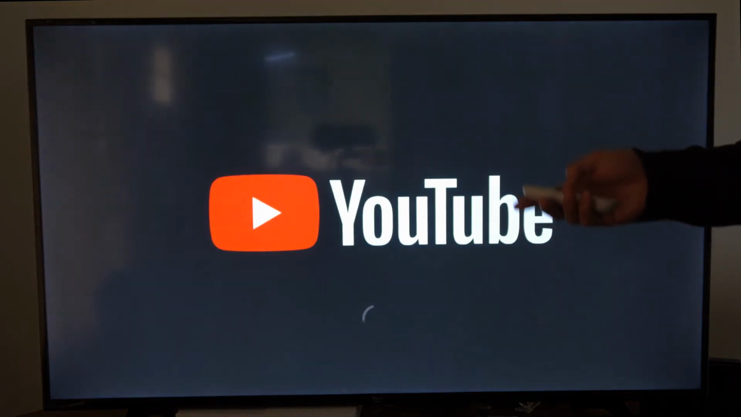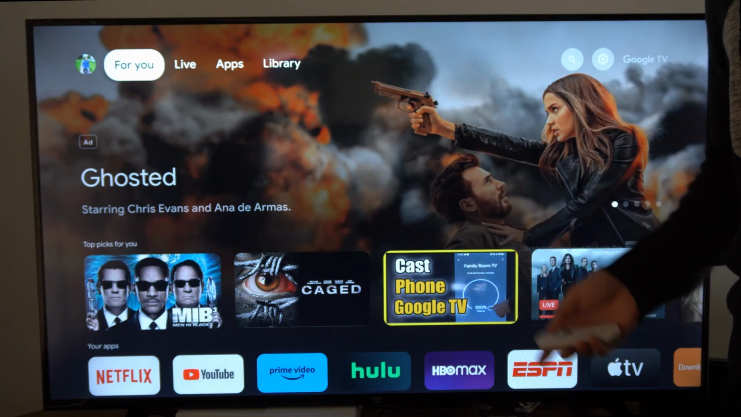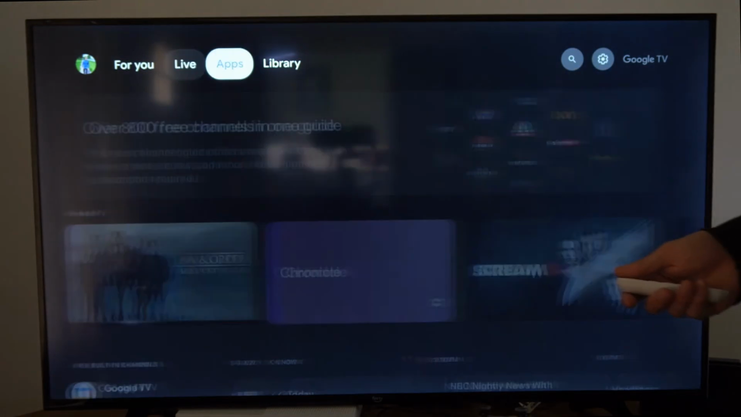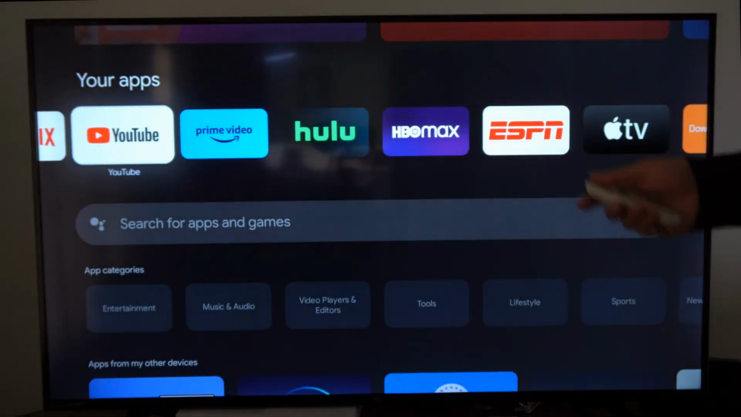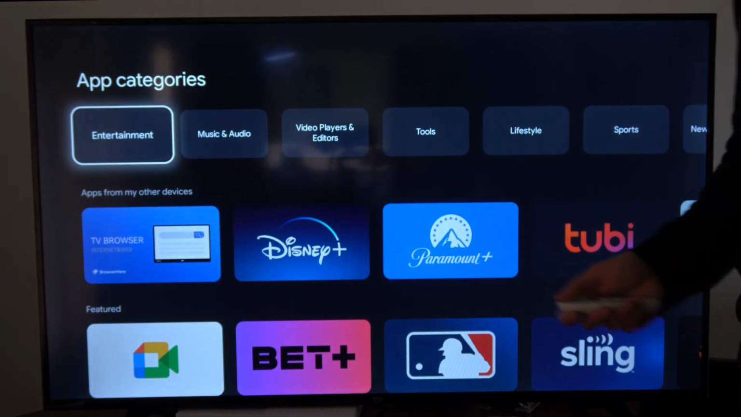Otherwise, try restarting or turning off your Chromecast, unplugging it from the wall, and then start it back up. You can always try uninstalling the application under the same screen and then getting it back onto your Chromecast under the App Store.